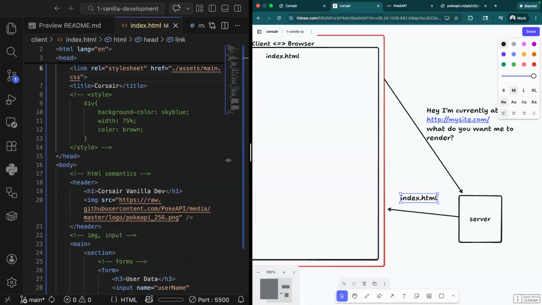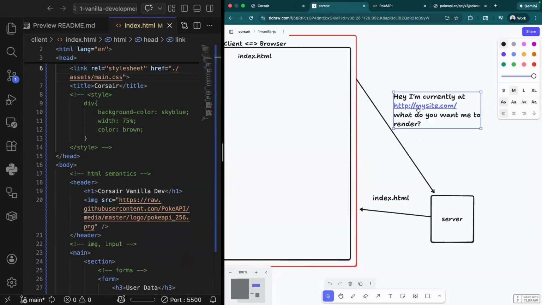So as of now, my web browser says, hey, I'm currently at the following address. What do you want me to render? I want you to render index.html.